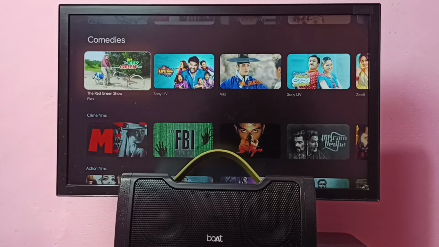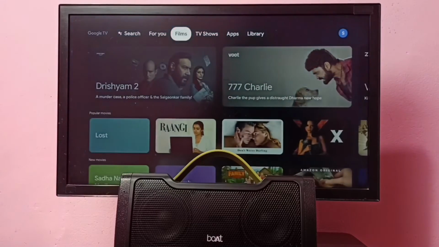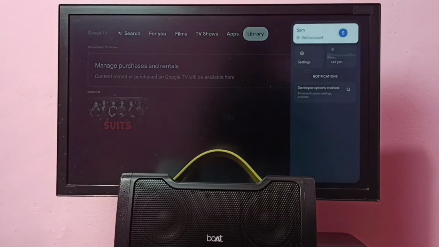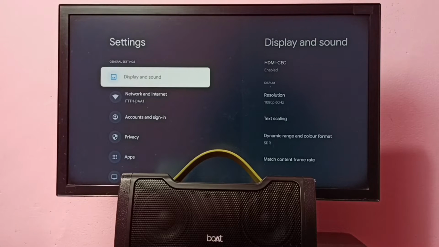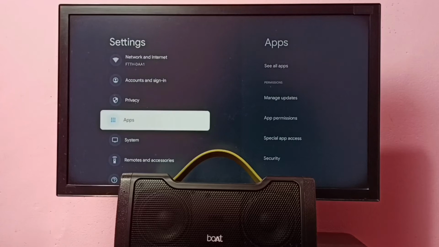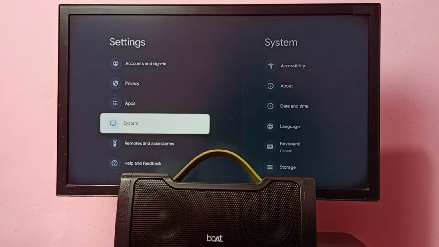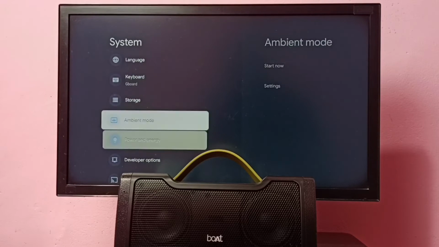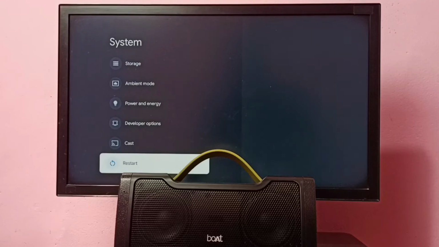Hi friends, this video shows how to reboot to safe mode and fix or debug issues. First go to settings, then go down and select system, then go down, select restart.